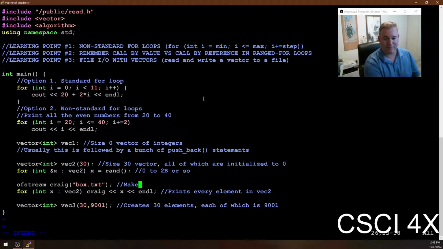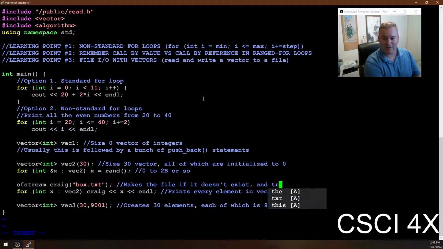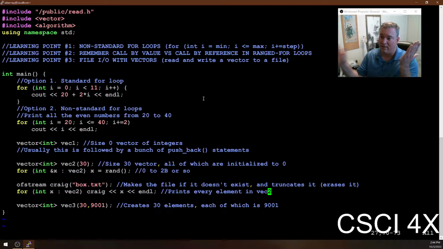Box.txt makes the file if it doesn't exist, and truncates it. Erases it, essentially. So if there was stuff there already, it's gone, it's erased, set to size 0, and then we put all the data from the vector into it. And likewise, you can read into a vector much like how you read from the keyboard. So you keep reading until you hit an end of file. Once an error occurs, you break out of the loop. So that's kind of what you're going to be doing in lab time today.